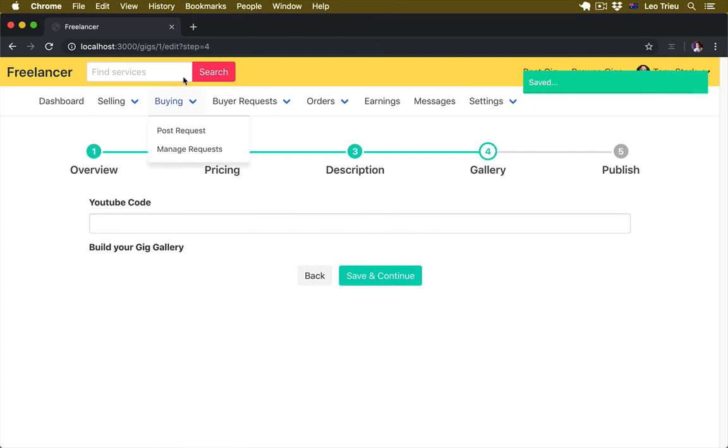Hey, it just says saved, and it's going to step 4. Awesome. So now in step 4, we need to create a function that allows the user to upload the photo.